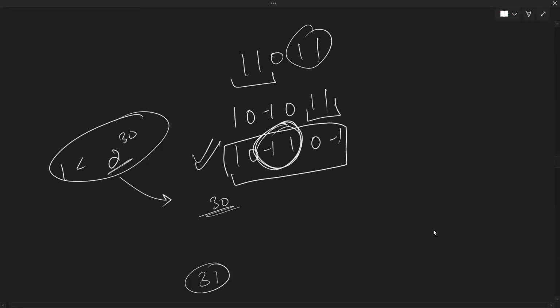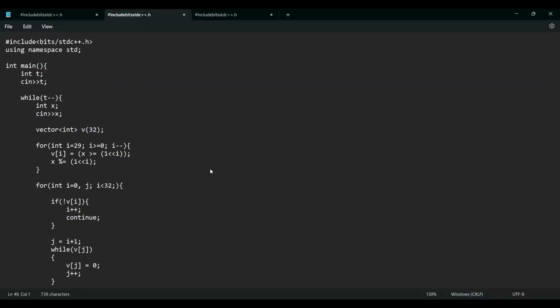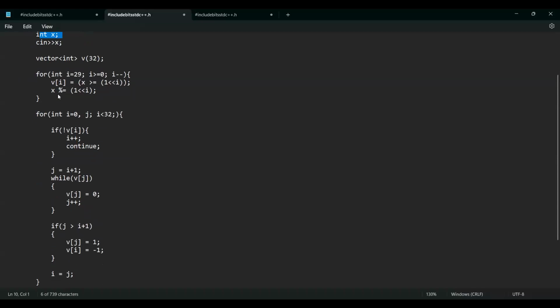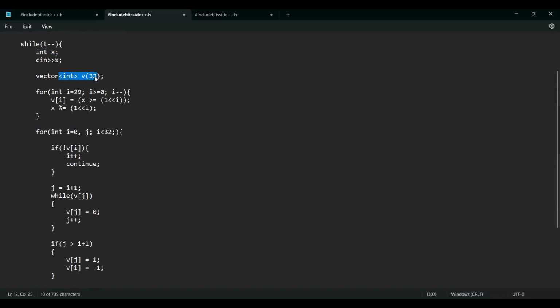I think I have answered all the questions. So let's go to the implementation. The implementation is simple, but it's a little verbose, so it seems long. First we are taking X for every test case. Then I have declared this array; the final answer would be of size 32 only. Then I'm starting from 29 and going up till 0, that is from the most significant bit to the least significant bit.